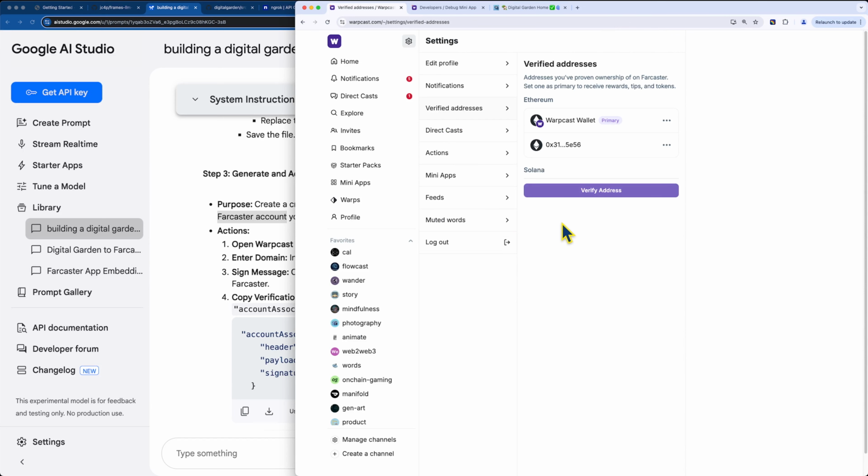So if you don't have a wallet, you will get one when you create a Farcaster account, so don't worry about that. But this part might be a little confusing if you're not familiar with Web3 at all. If you have any questions, please feel free to leave me comments and I will answer them. I also have a bunch of guides on getting into Web3 and how this can work.